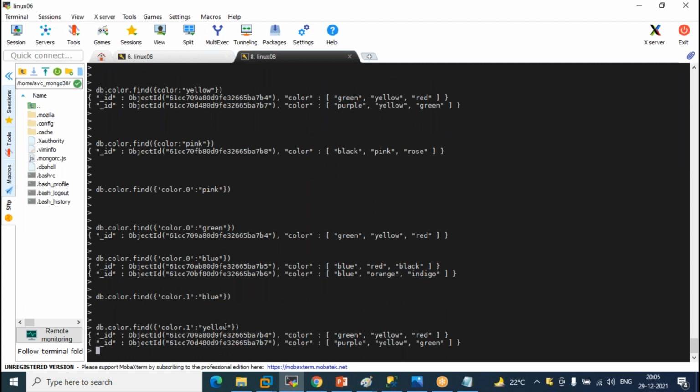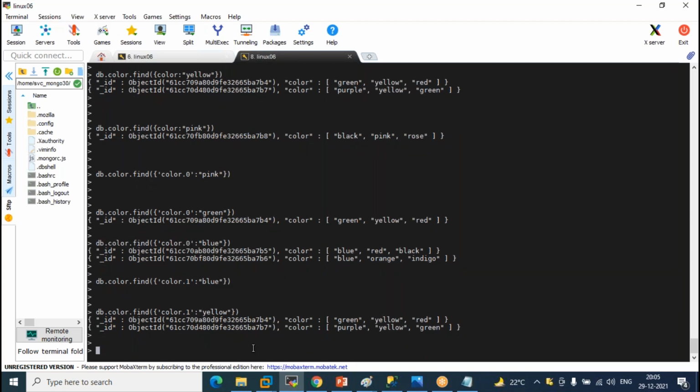By default it does not go with the position. It looks for the existence of that key in the array. But if you want to go with a positional condition, you still can. Second position, first position, third position, anything you can go ahead with. It's called a positional conditional read.